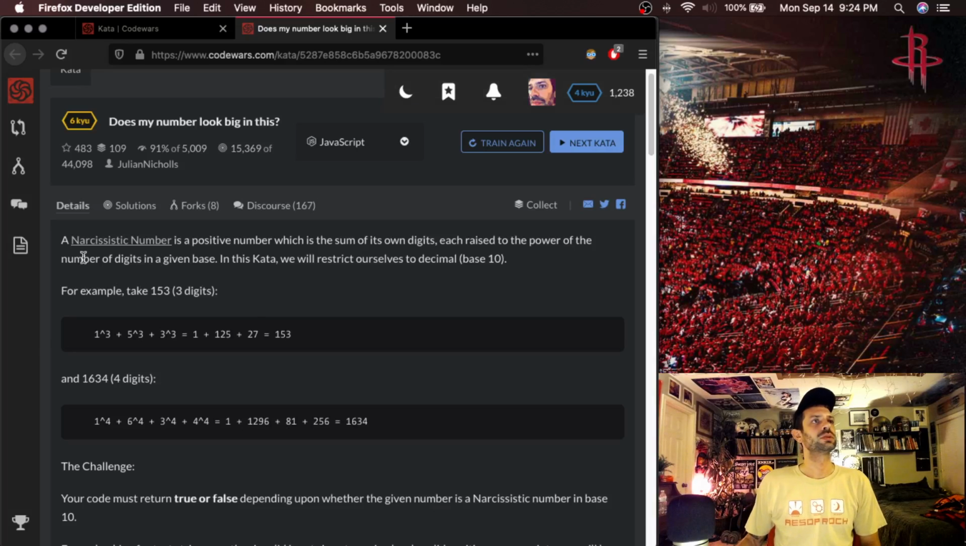So what it wants us to do, it says a narcissistic number is a positive number which is the sum of its own digits, each raised to the power of the number of digits in the given base. For example, take 153. Since there's three digits, we're going to take it to the third power. So 1 to the third power plus 5 to the third power plus 3 to the third power ends up equaling 153. So that's a narcissistic number.